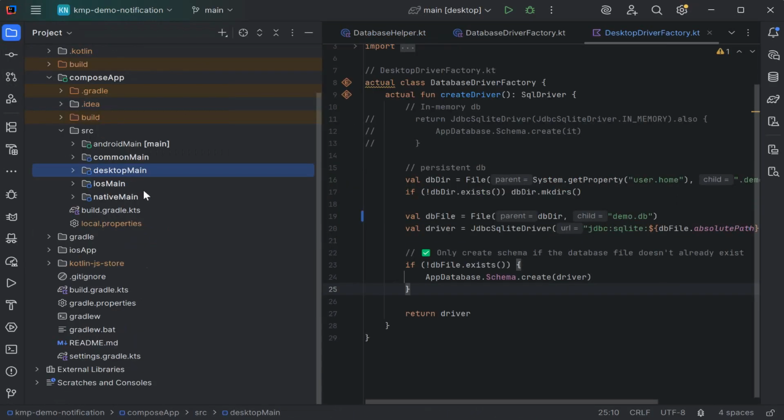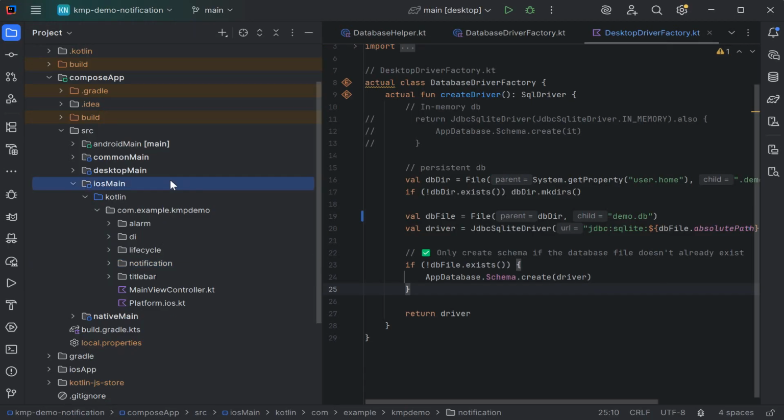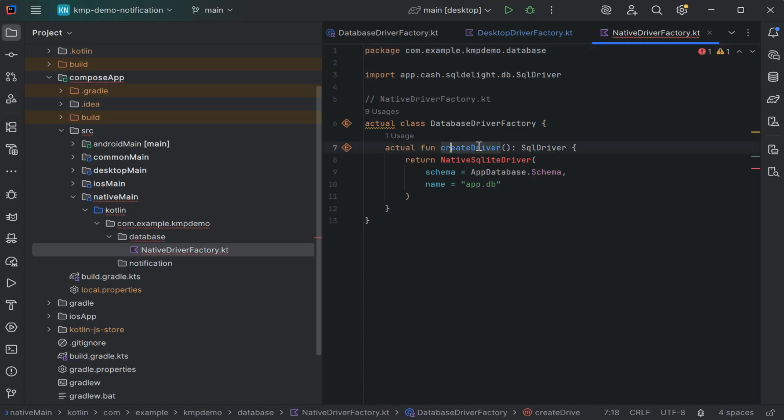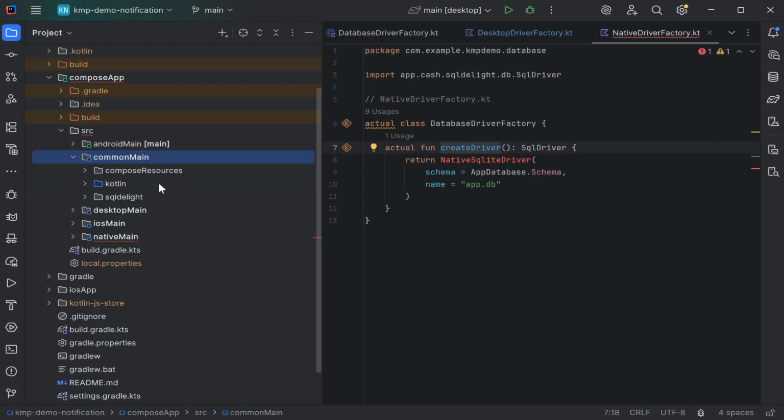Next one, let's go to iOS. And in iOS, actually the database is in native, right? In native, the driver factory is a similar one. You get a native SQLDelight driver, and then return the schema and the name of the app, right? So that's the first step: create the database file, which is used to store all of your data in SQLDelight.